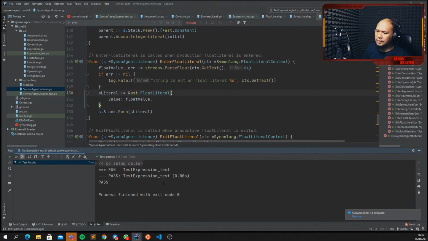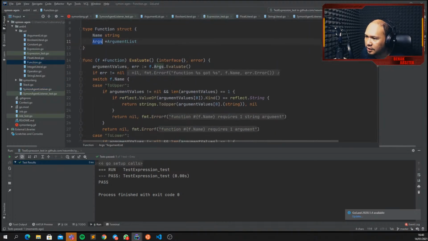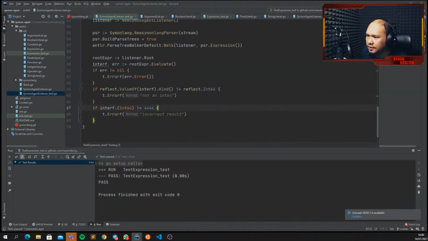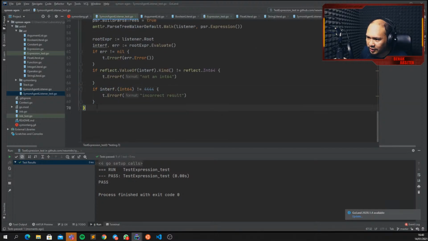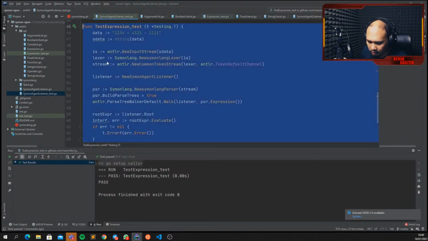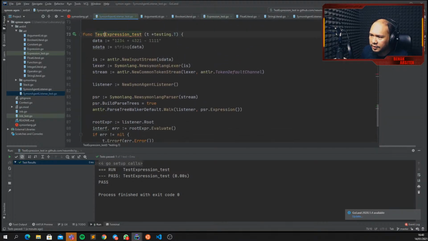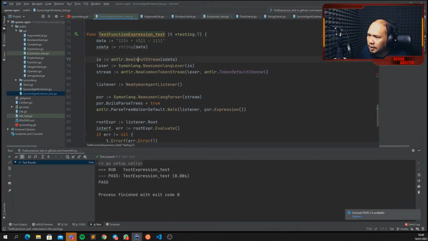So let's test our function. In our function we have the implementation of ToUpper. Okay, let's do that. This is our first test. Let's create another test. Let's call it test function expression. What we're going to do is call ToUpper on a string.